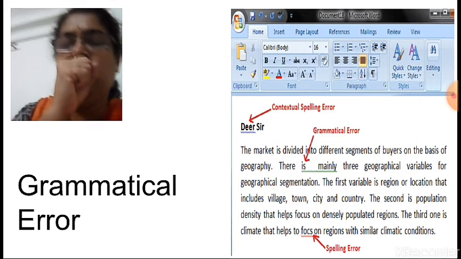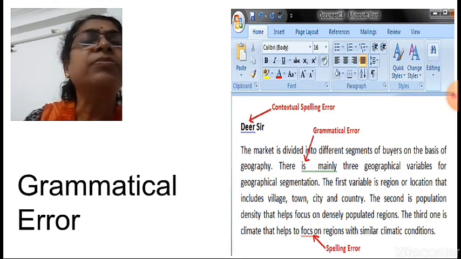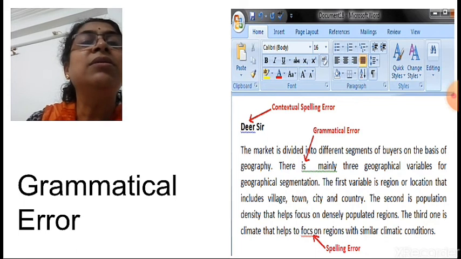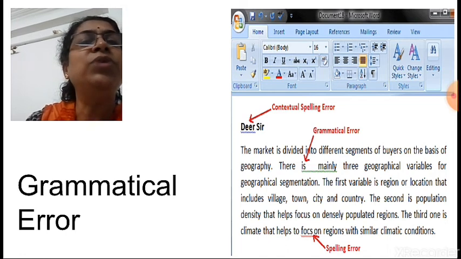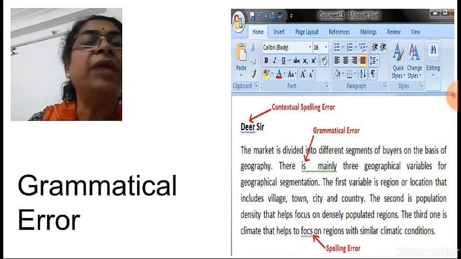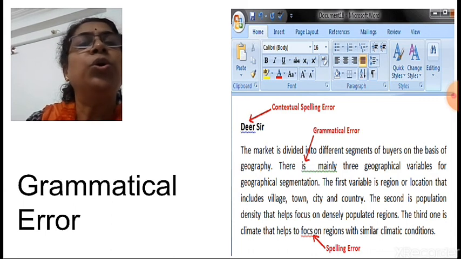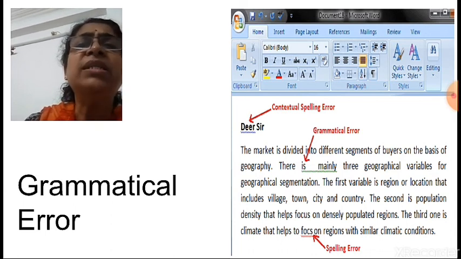now if you see this paragraph, dear sir, now D-E-E-R, dear, this word is spelled wrongly, but this is a grammatical mistake. Okay, D-E-A-R, so it is shown with a green line. Same way, there is a second grammatical error, there is an extra space and this is a grammatical error, so it is shown with the green line. Now at the bottom it is shown with the focus. The spelling is wrong, so it is shown with the red color. Okay, like this grammatical errors and spelling errors you have to check before saving the document.